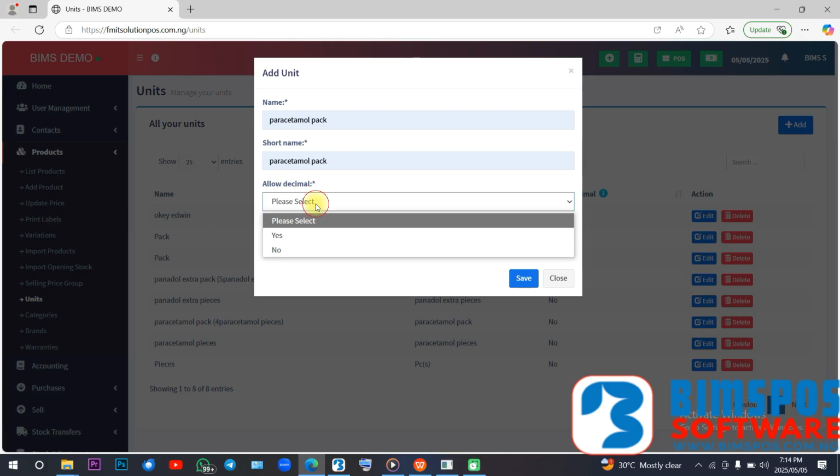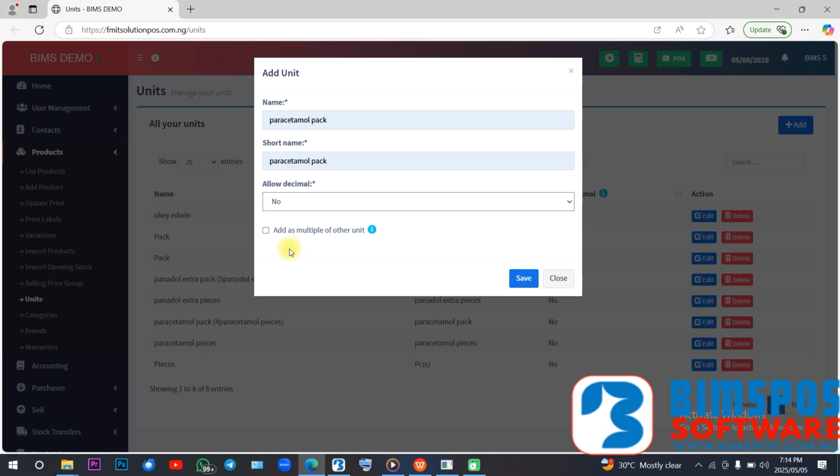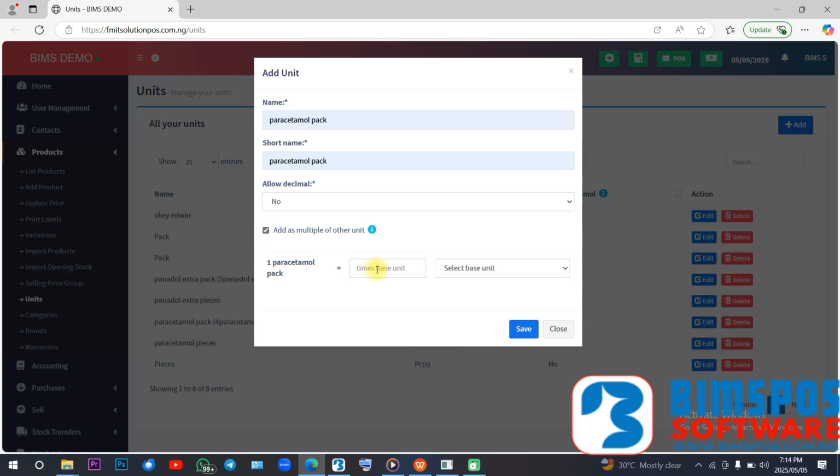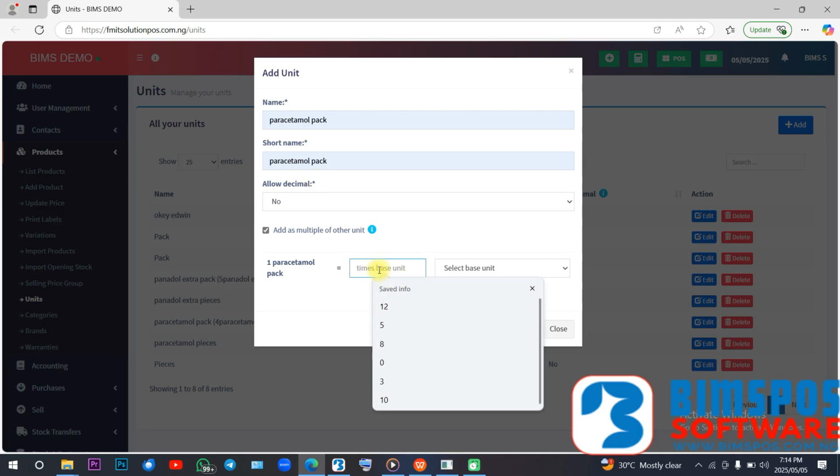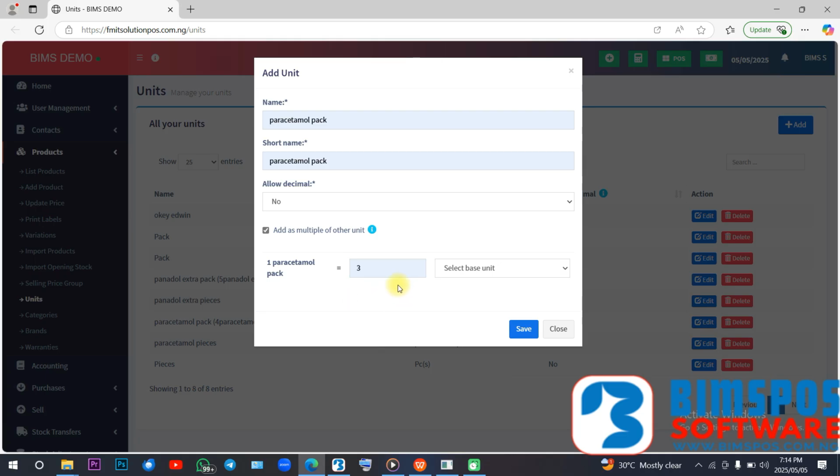So allow decimal, you click on no as usual. Then for this one, you are going to click on add as multiple of other unit. Don't forget we've created a smaller unit for that particular product before. So add as multiple of other units, then check mark this one. Once you check mark this one, this place is asking you for the unit quantity. It's asking how many sachets we have inside one pack of this paracetamol that you are creating. Let's assume we have something like 5 or 3, so let's assume we have 3 or 4 inside it.